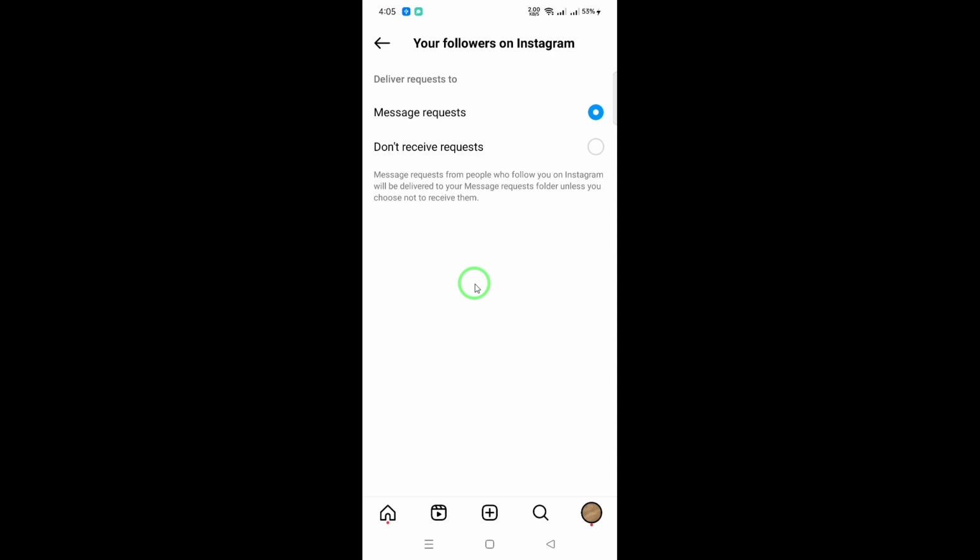Additionally, if you want to extend this feature further, look for the option that says Others on Instagram. Here, you can also choose Message Requests, allowing users who do not follow you to send messages as well. Once you've made these selections, simply exit the settings.